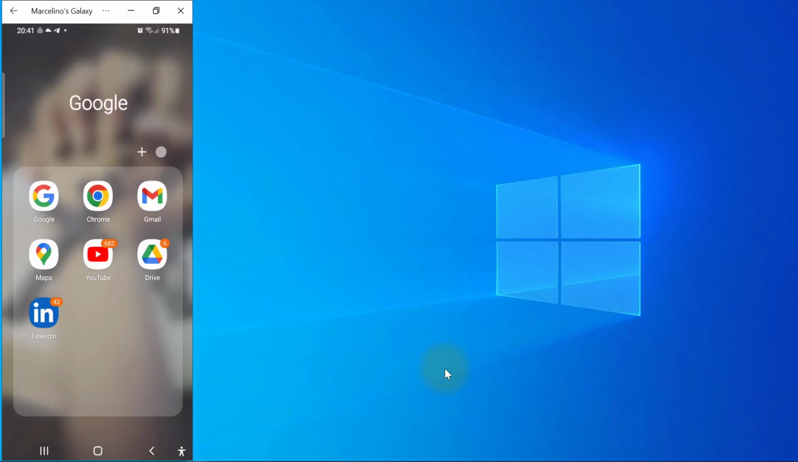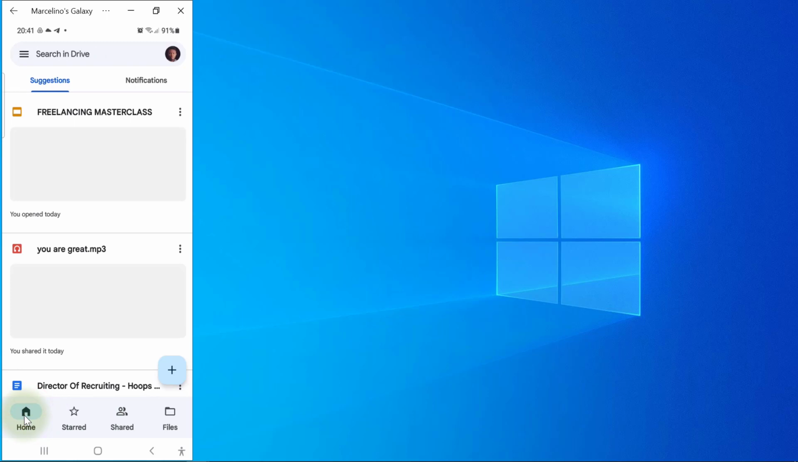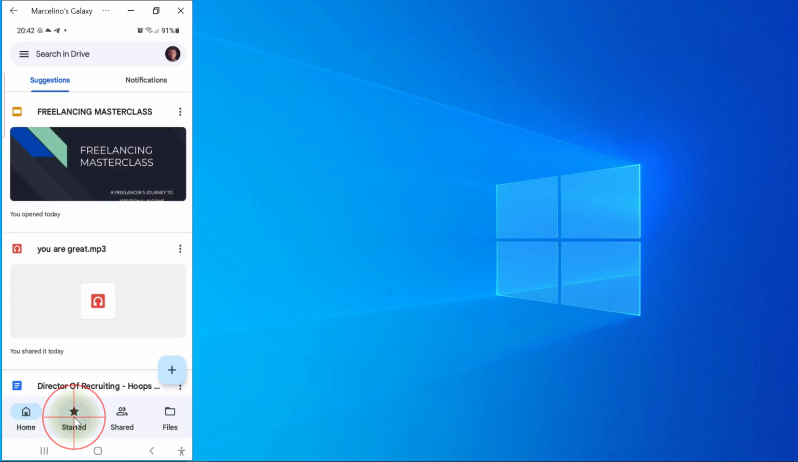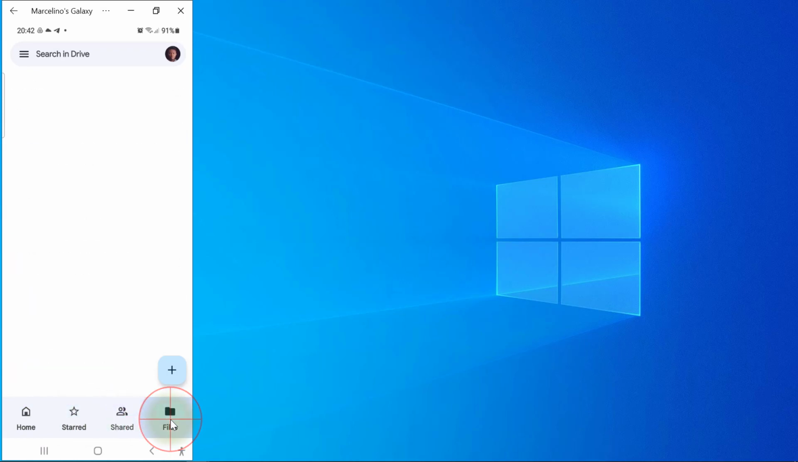Okay, so a click on this drive, this is what it looks like on the mobile version. A click on it would open up the Google Drive for the mobile version. This is the home page, as you can see on the screen. This is the start section, which we already talked about. This is the shared section, and these are your files.